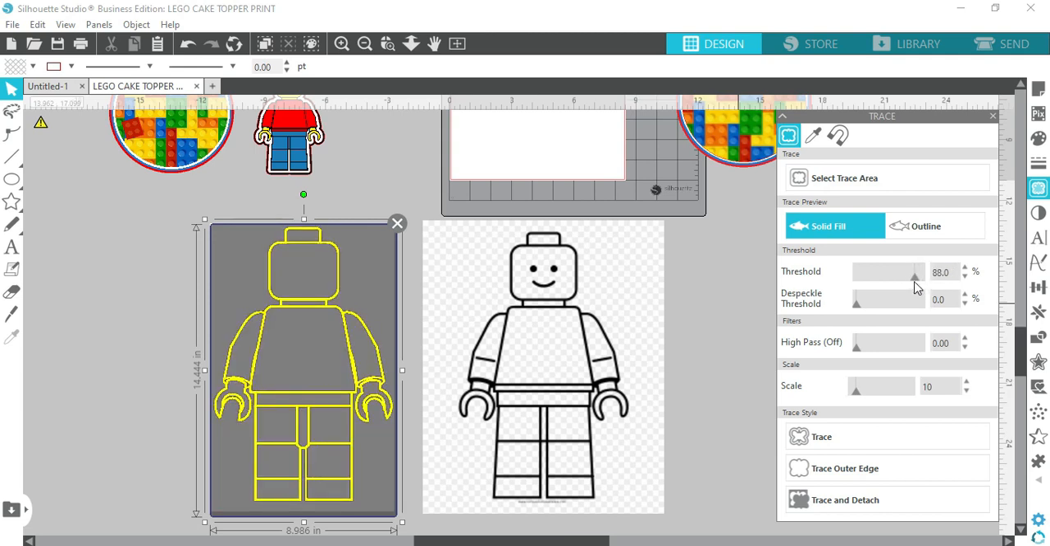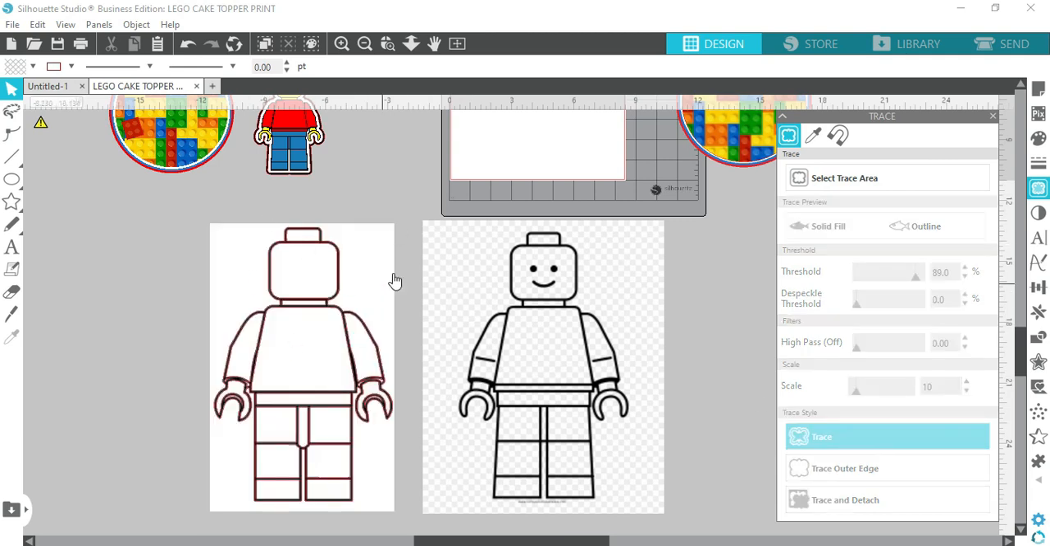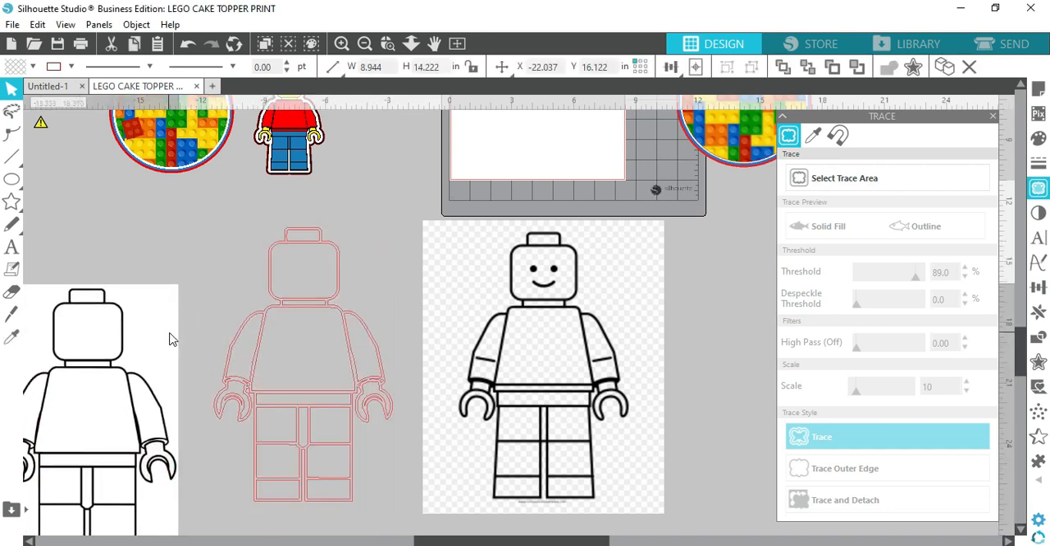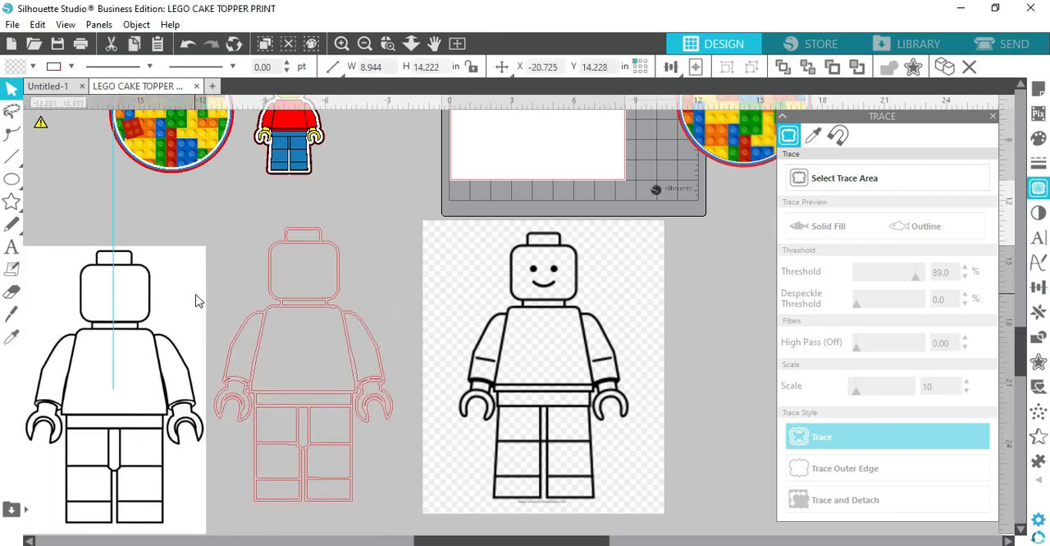So I'm just going to work my way. Alright, I think about there. Okay, and then I'm just going to click the trace button. What it's going to do is trace exactly what we have selected. Okay, so there it is.